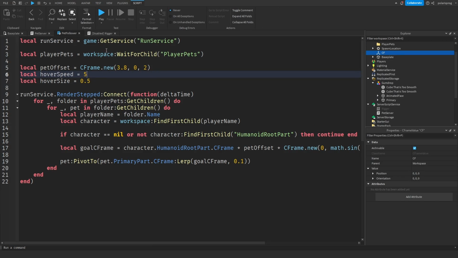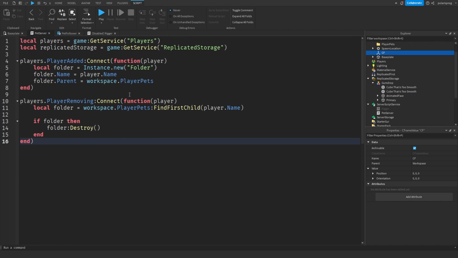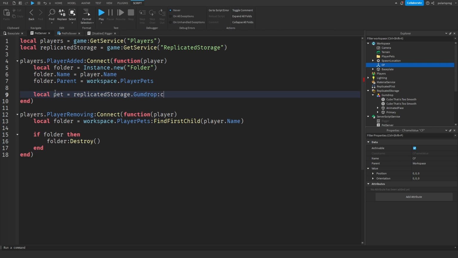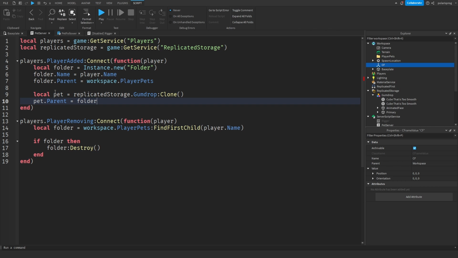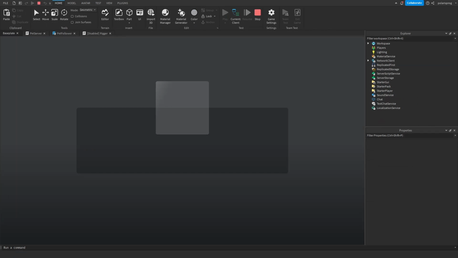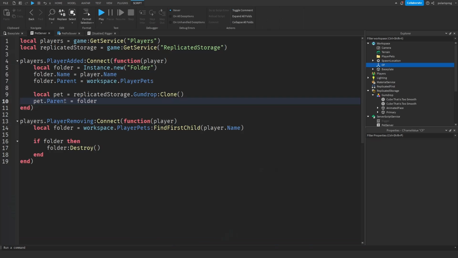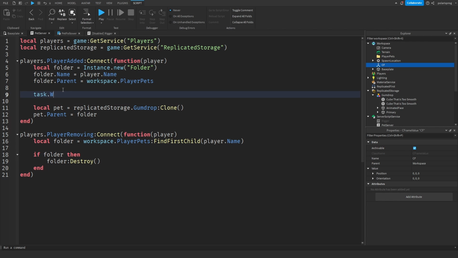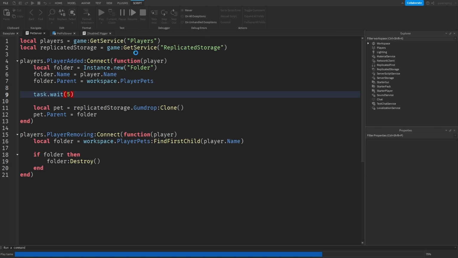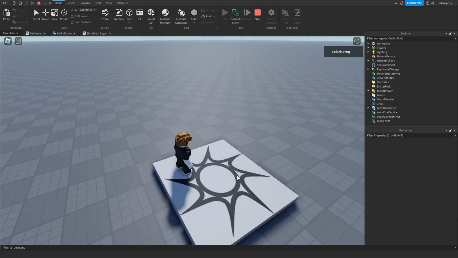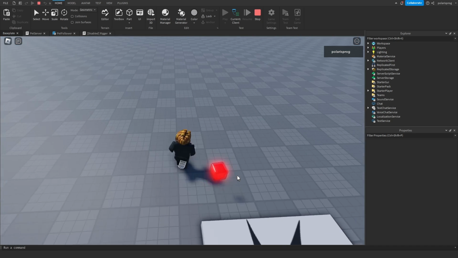By the way, this will work with multiple players. And what I forgot to do now is just give myself the pet without having to keep on doing the same thing. So local pet equals ReplicatedStorage.gumdrop:Clone(), pet.Parent equals folder. Good. Now if you play the game, as soon as you play the game, it should load in very fast. But what I'm gonna do is put a task.wait 5 seconds just to make sure that everything is loaded. After 5 seconds, it's going to give me the pet. And now it follows me around.